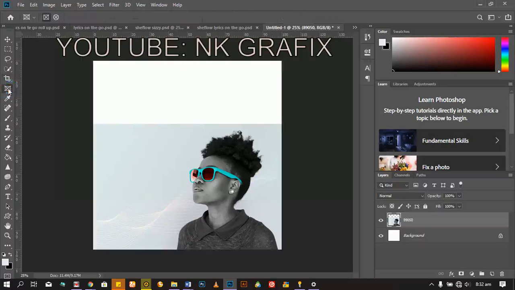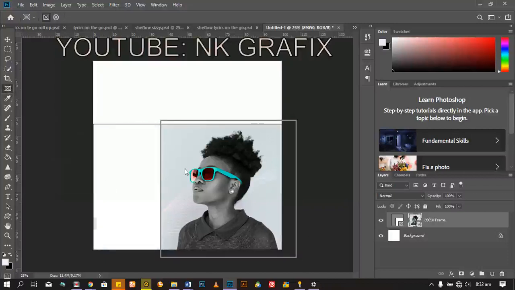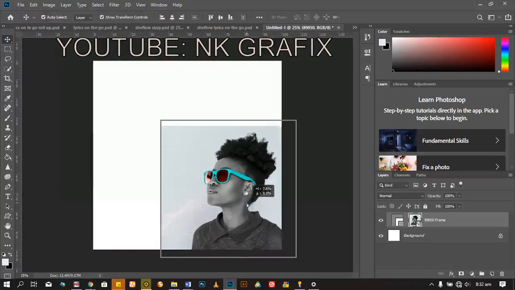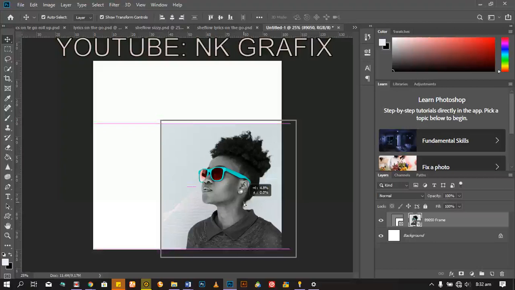Then the frame tool. This frame tool will put this picture inside the frame. For example, if we draw this frame after we have activated it, now you see everything is inside the frame. Now we can move the picture to position it the way we want. See, everything is inside the frame.